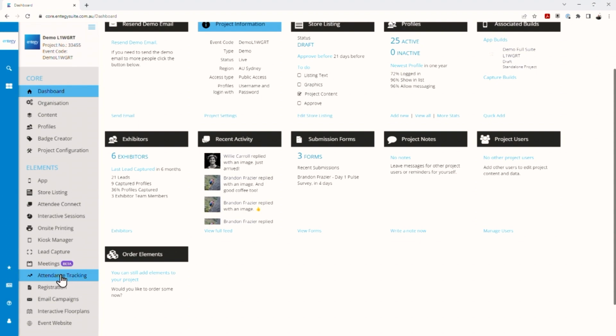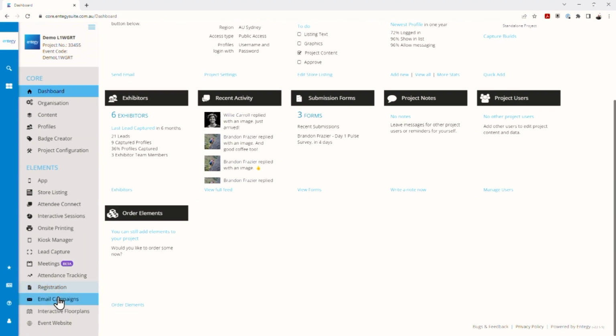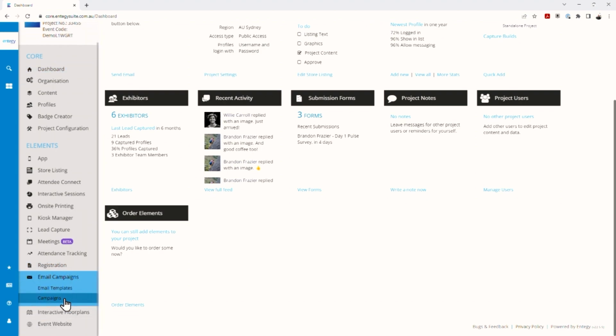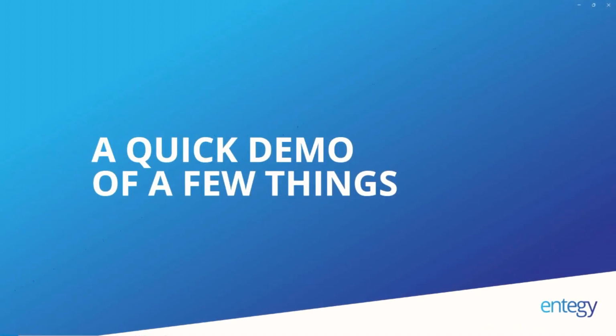Meetings management, attendee tracking is obviously a person, a place, at a time. Registration, we'll run over a little bit about registration in a minute. Email campaigns, the ability to send out a campaign, again with the same kind of filters in place as push notifications. Interactive floor plans, and finally an event website builder.